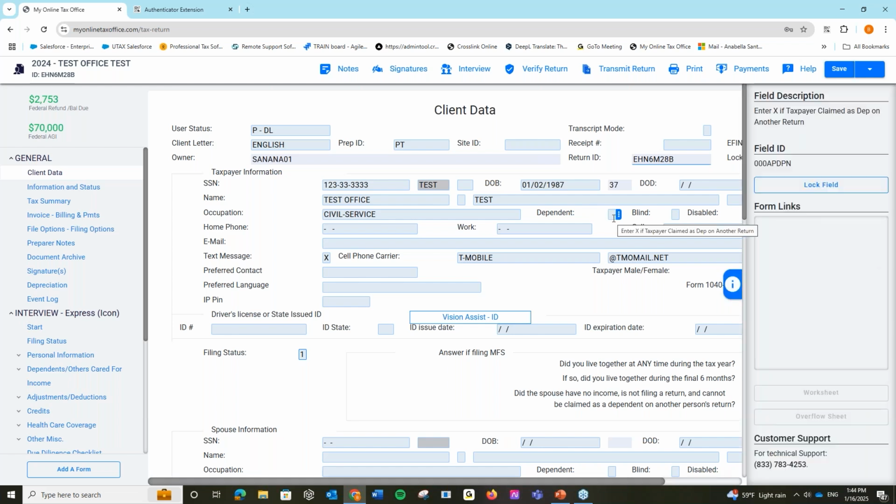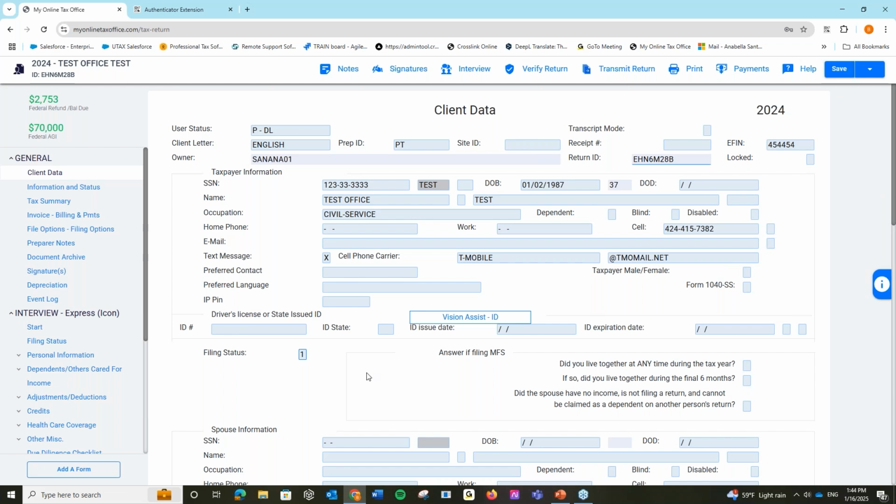If someone comes to you and they are a dependent on someone else's return, you see how we hovered and it's showing enter X if a taxpayer is claimed as a dependent on another return. That's the box here, okay? Sometimes it's easy to miss, so I just wanted to point it out because that is a question I sometimes get. You would go ahead and click an X there, and then it will let us know that this is a dependent on someone else's return.